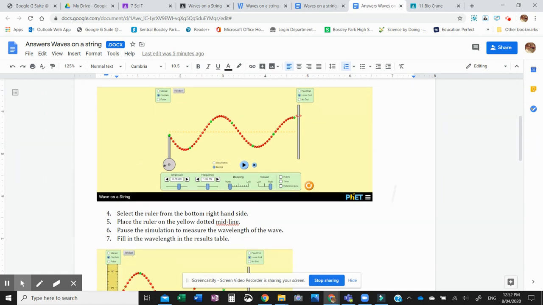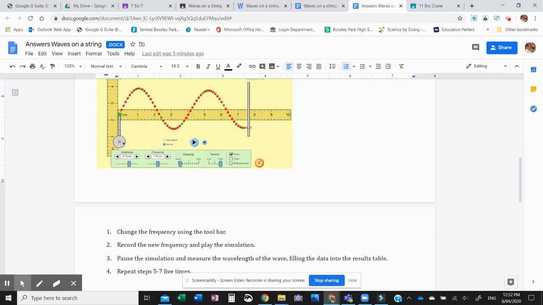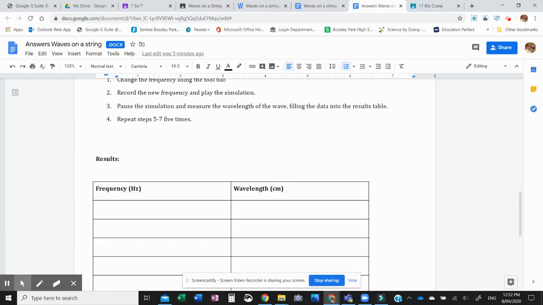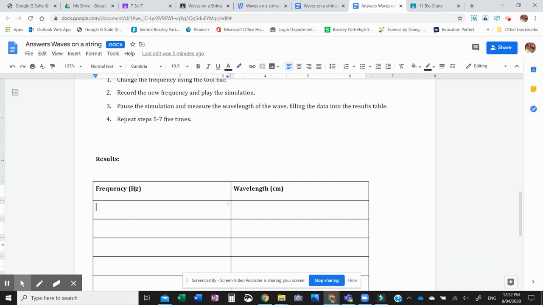And I'm going to come down and fill in the wavelengths table. Okay, so it says frequency here, and I don't know how to find frequency. You don't need to. The amplitude is here already. We're not changing that right now. The frequency is here, and it says 1.50 hertz. So we are literally just reading it there, 1.50. I don't need to write Hz because it's already at the top of the column here. Okay, so we've got that.